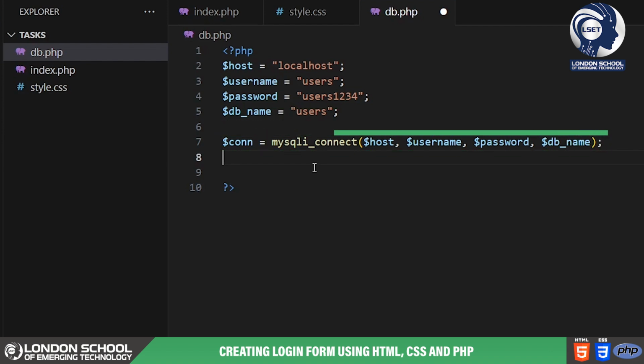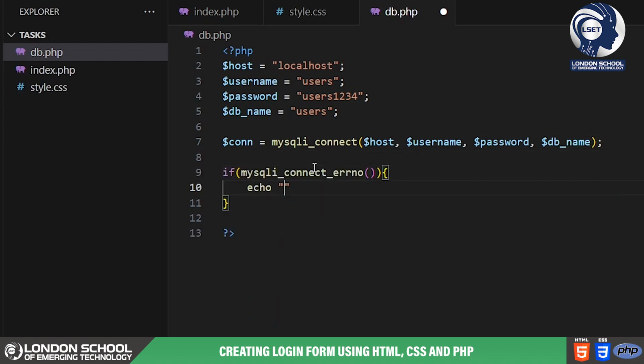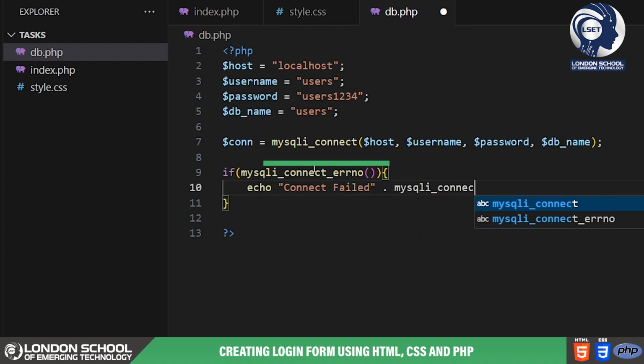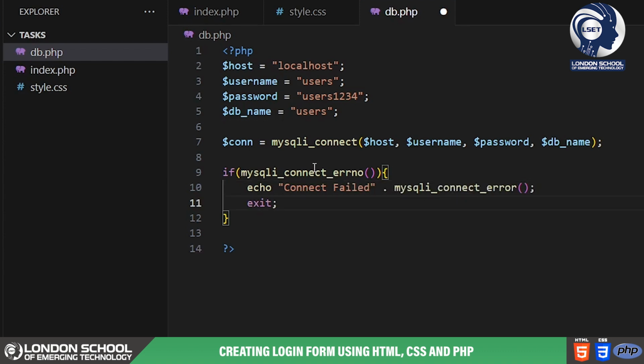mysqli_connect(host, username, password, db_name) attempts to establish a connection to the MySQL database using the provided host, username, password, and database name. If (mysqli_connect_error()) checks if there was an error during the connection attempt. mysqli_connect_error returns the error code from the last connection attempt.